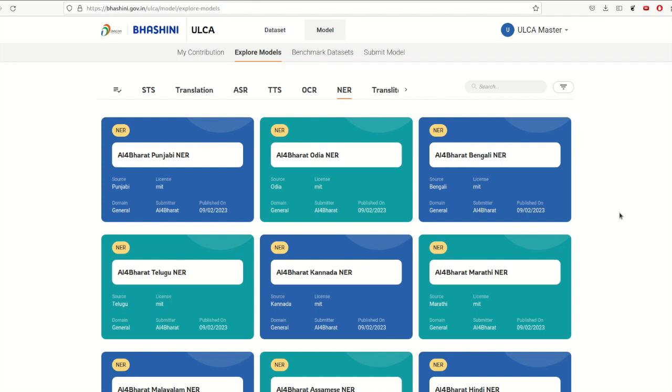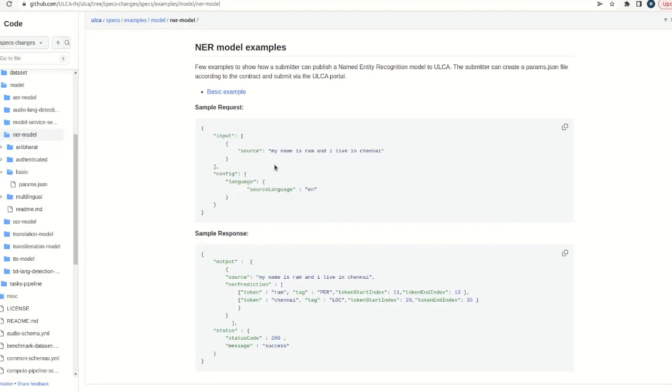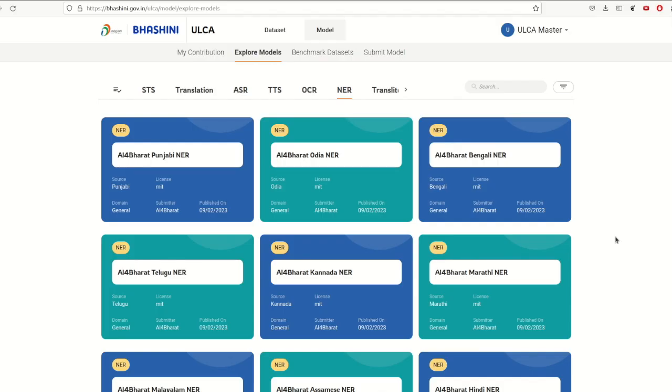From the previous video, you might have understood that all you need to do to submit your model to ULCA is to modify your API request response structure to keep it ULCA compliant and submit a metadata JSON file to ULCA. Compared to the translation metadata that we have seen before, the only major change is in the inference endpoint schema part in the JSON file. Let's discuss it in detail.